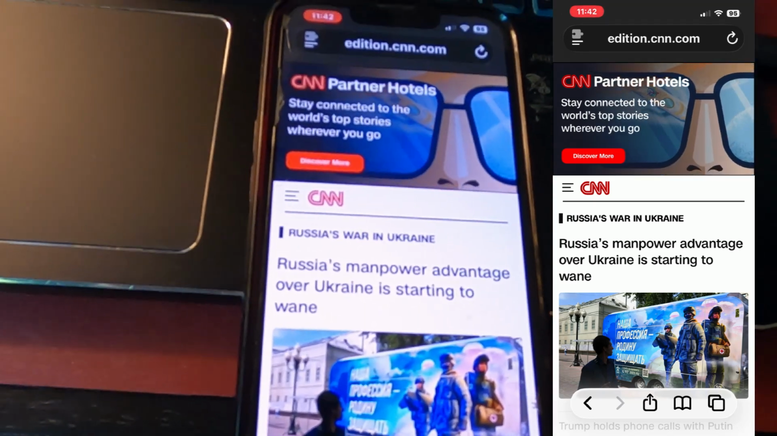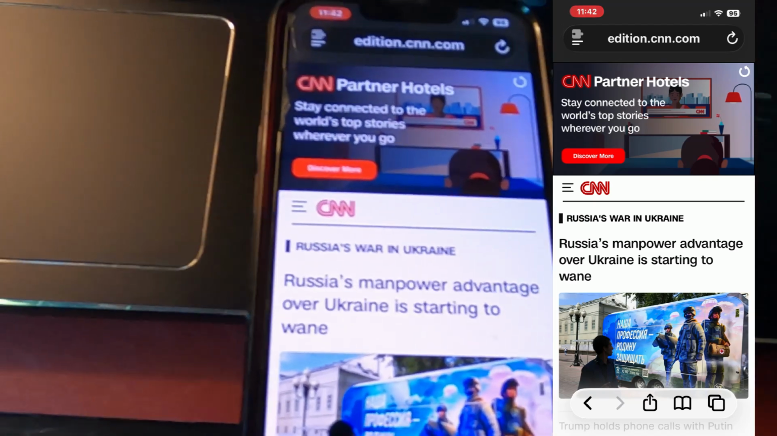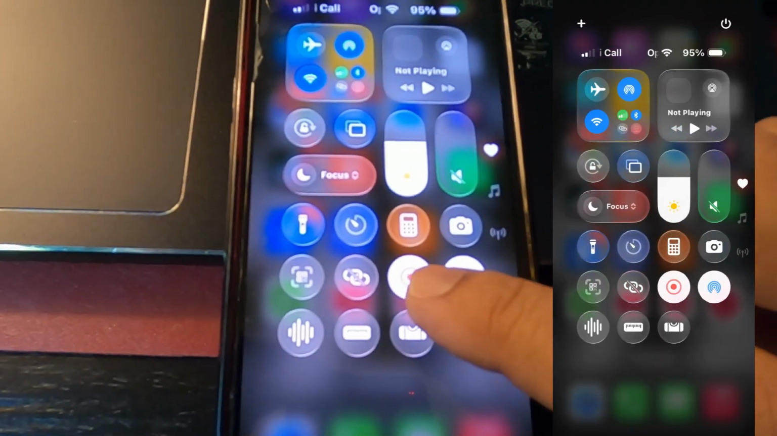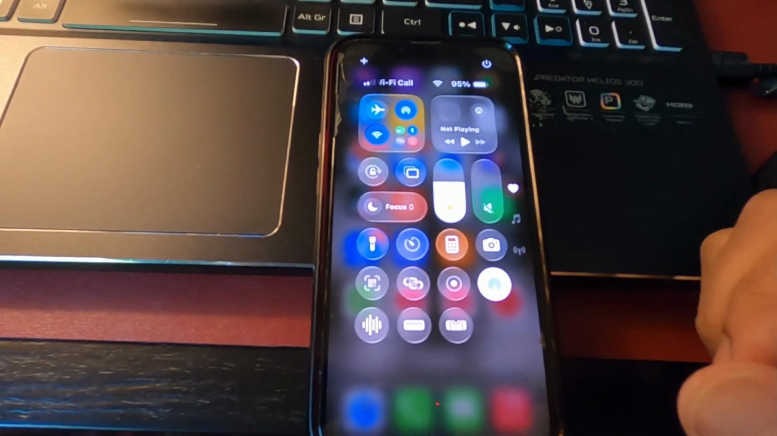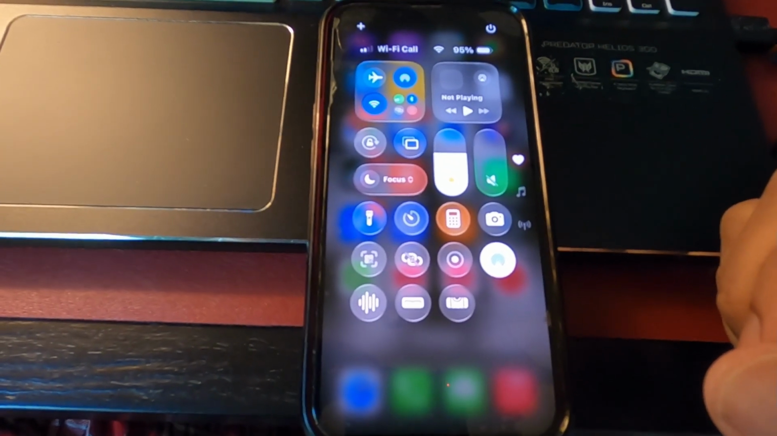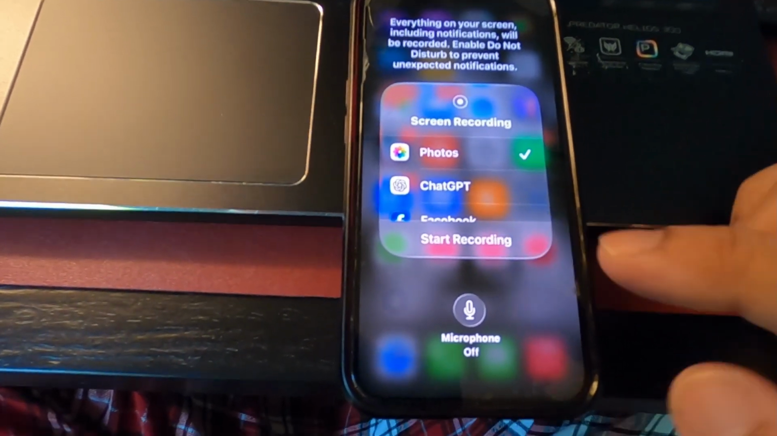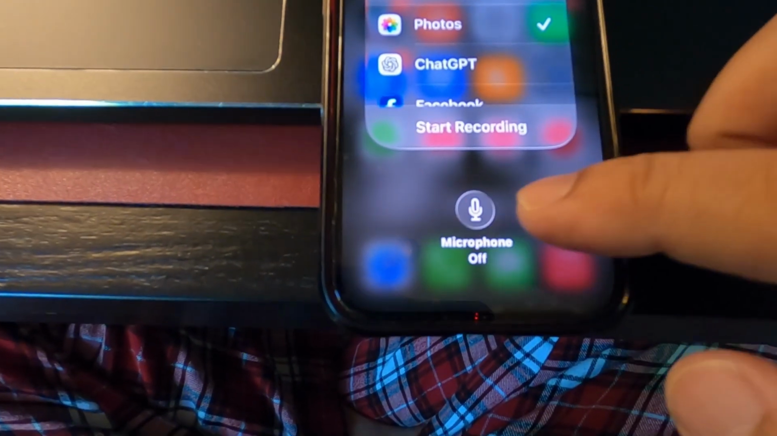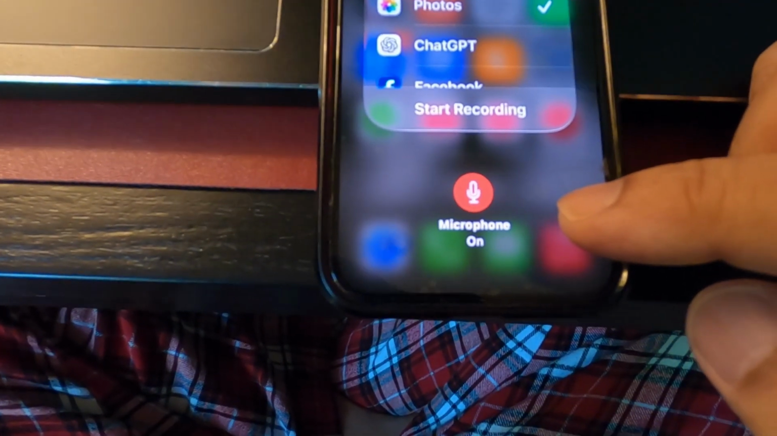There is another thing you've got to do to record your voice while doing screen recording. So I'll press this again to stop the recording. As you can see, it has stopped the recording. And now to do the voice recording while doing screen recording at the same time, you've got to press it for a few seconds, and then this screen will come up, and then here you need to click on microphone off right now. So you've got to click on that, and you have turned on the microphone.